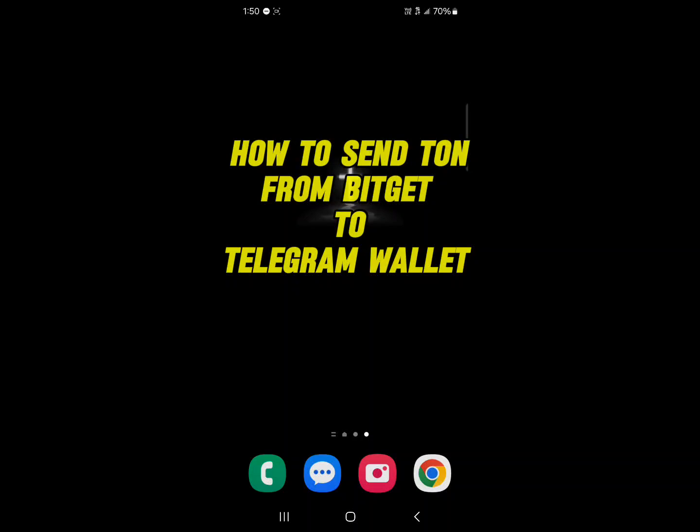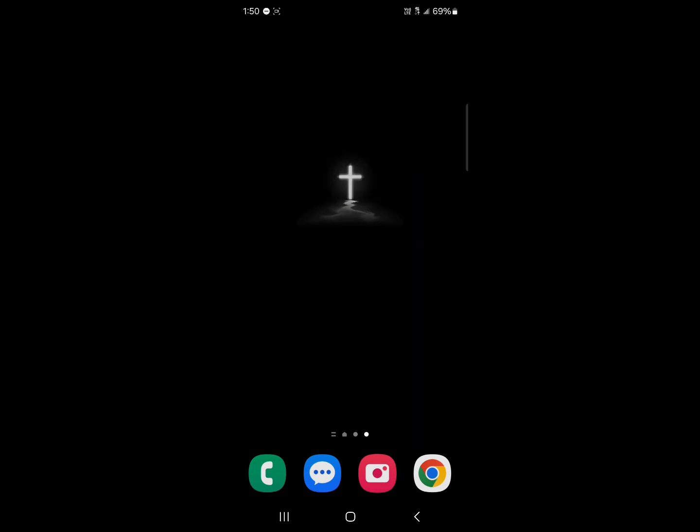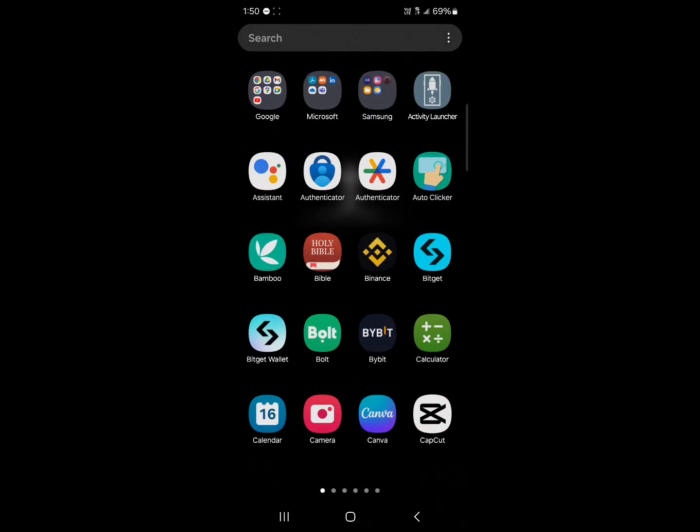In this short tutorial video, I'll be showing you how to send Ton from Bitget to Telegram wallet. Alright, so in order to get this done, open up your Bitget centralized exchange.